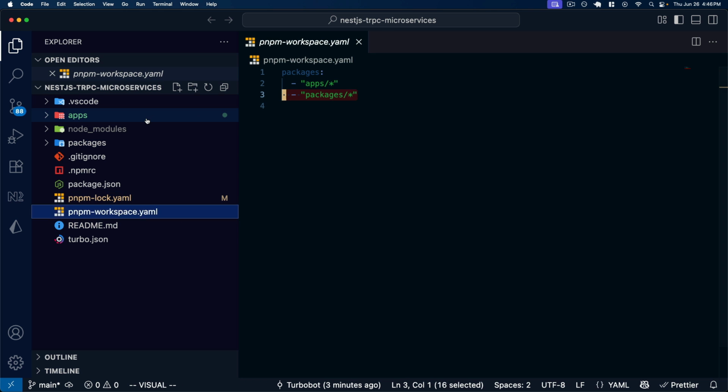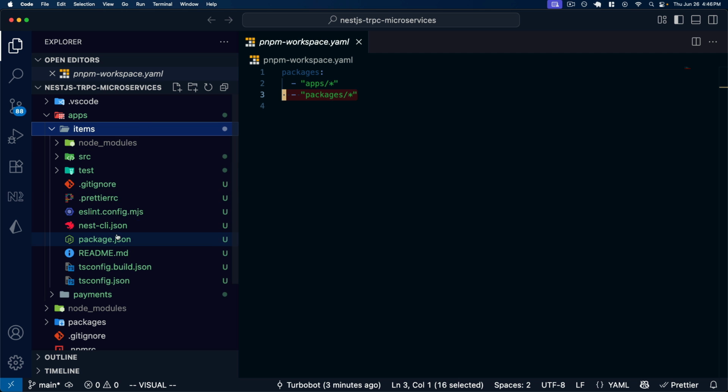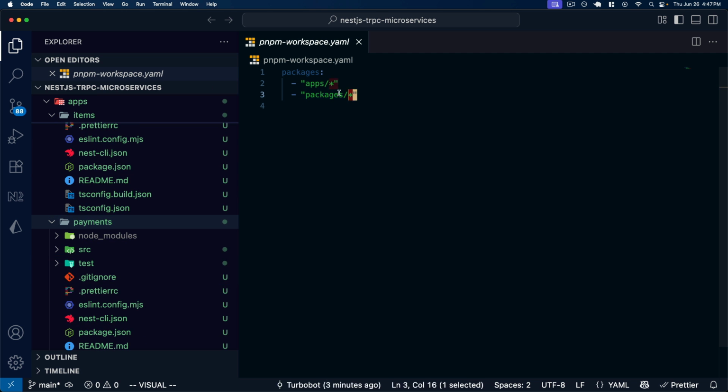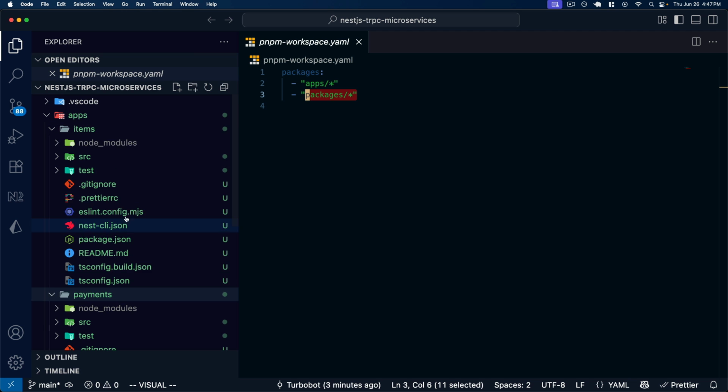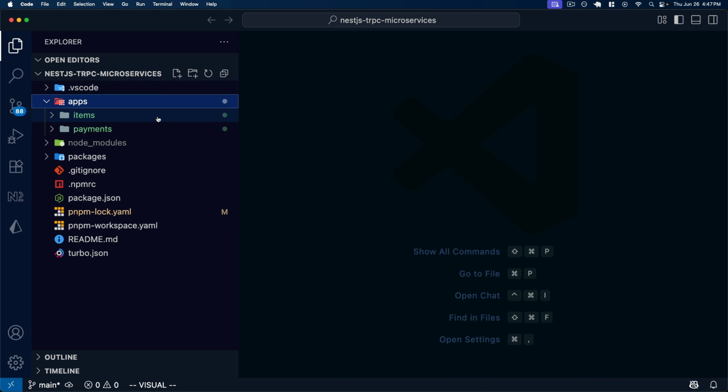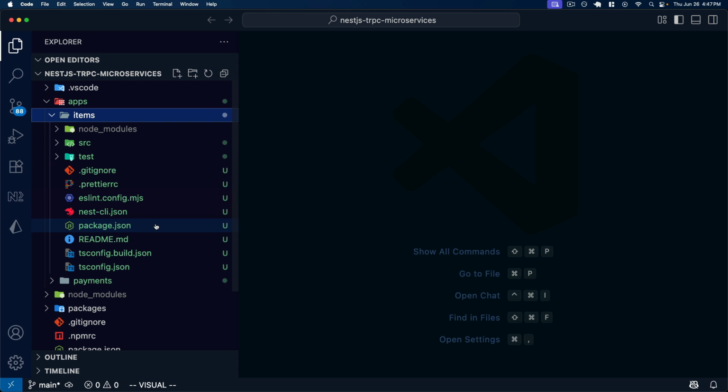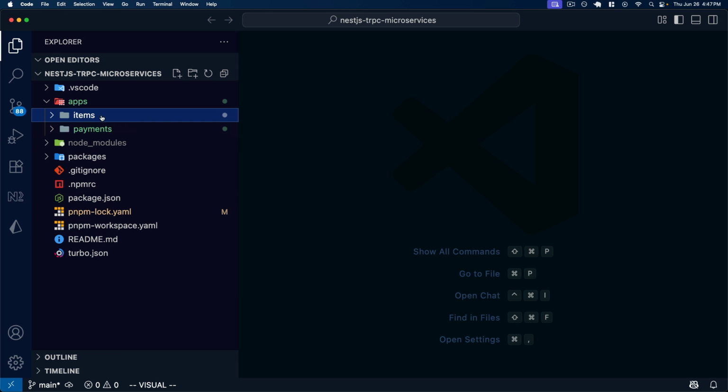So that means, of course, the package JSON for any application we define in apps or packages will be used to install dependencies when we run that pnpm install command. And that's going to ensure we have our NestJS dependencies available. So now we can see we have both of these NestJS applications available, which is excellent.